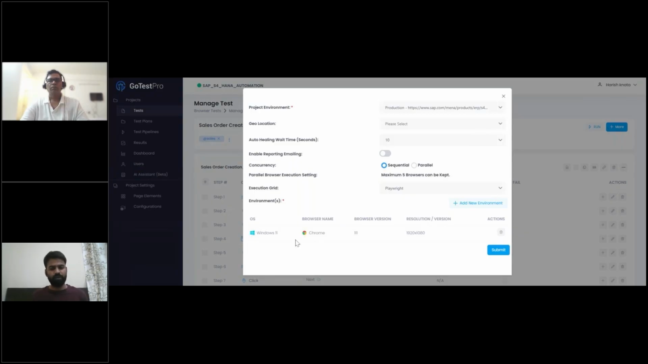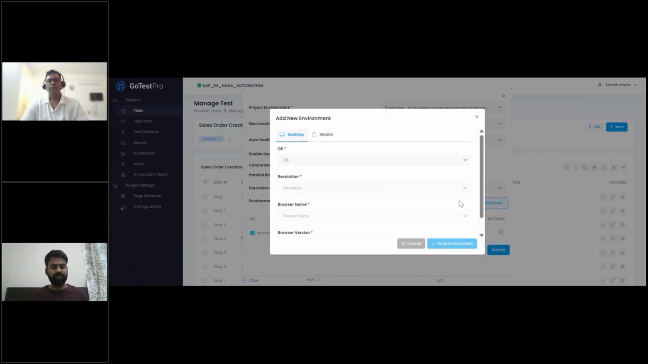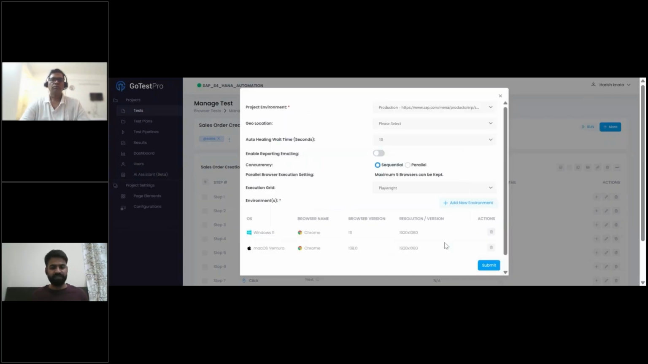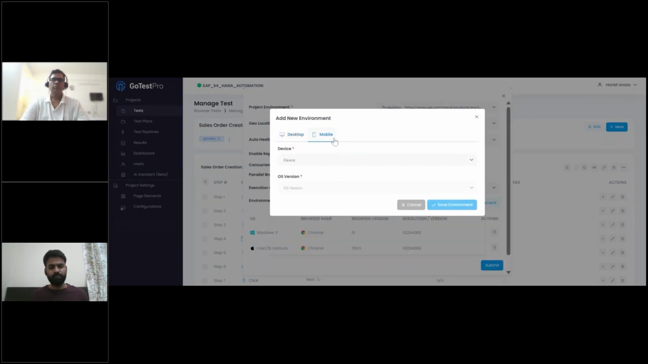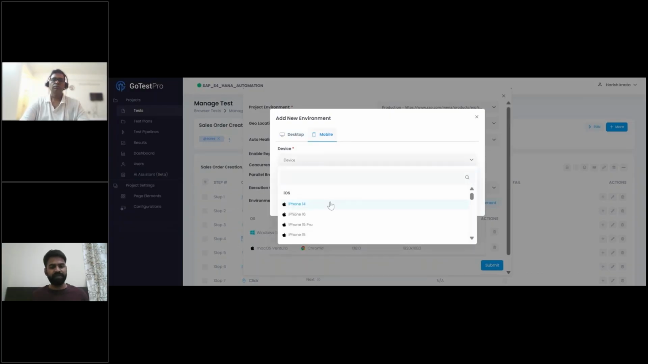Windows 11 on Chrome browser. The version of the browser is this, and with this sort of resolution. I can even add some other new environments. I have the privilege of adding 5 environments at the same time. I can even add a mobile device, right? We have got some real-time mobile devices.